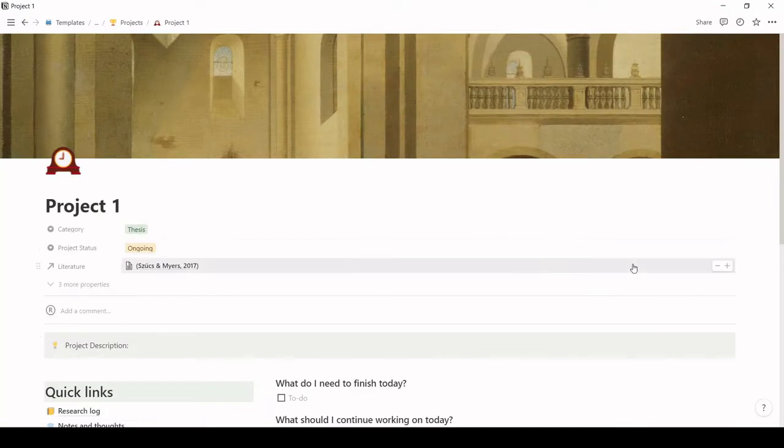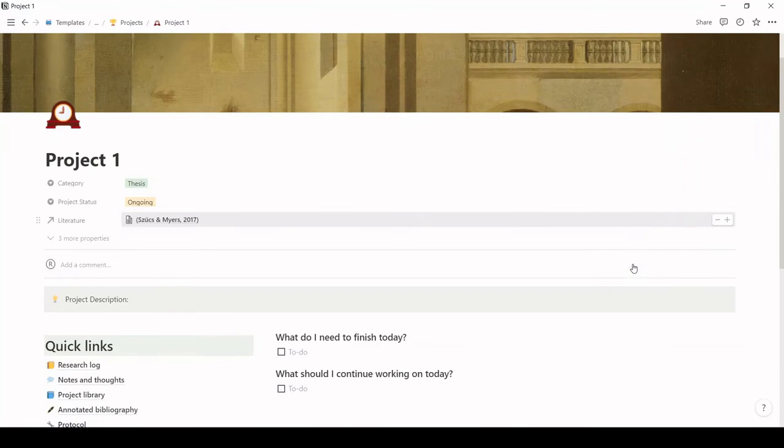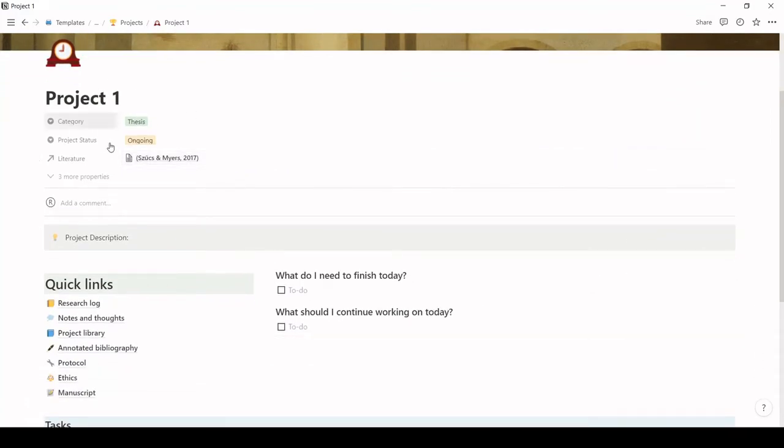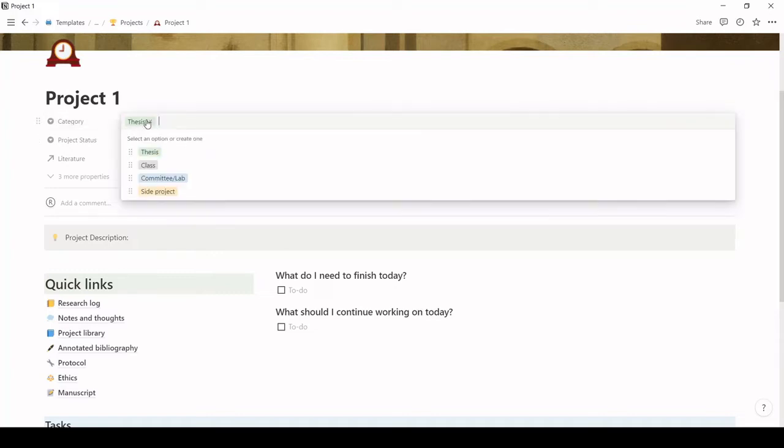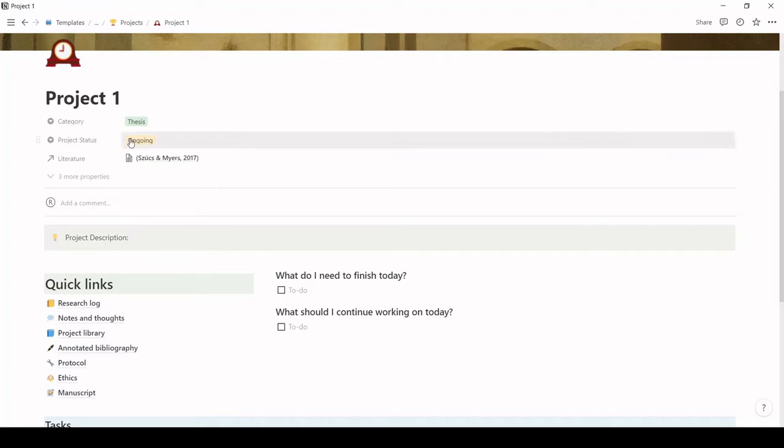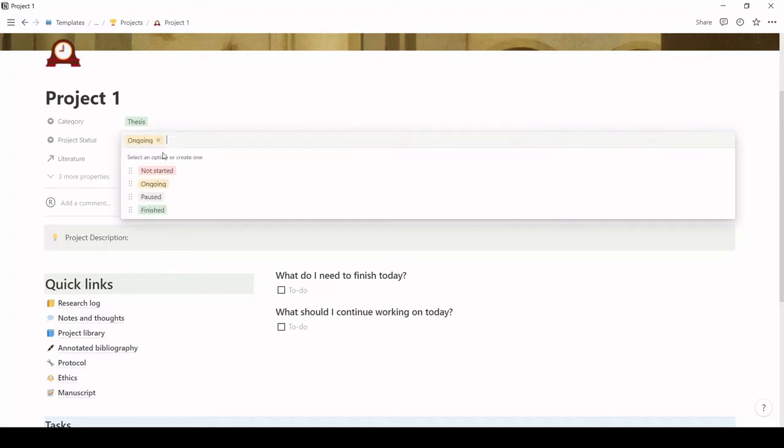Next, let's look at what the project pages generally look like. Project pages will also have their properties. The two most important ones are the category property, which by default is assigned to thesis, but if it's a side project, you can change it to side project, and the project status. Here this is ongoing, but it can also be not started yet, paused, or finished.